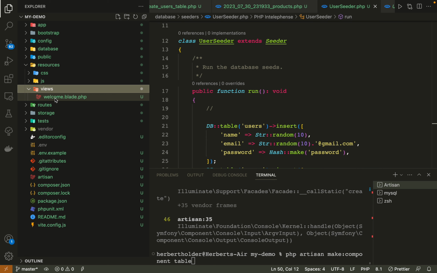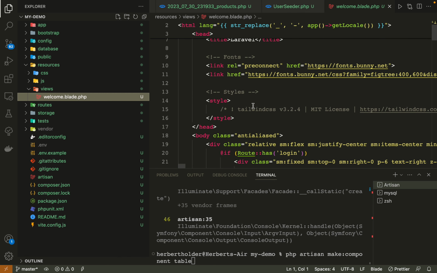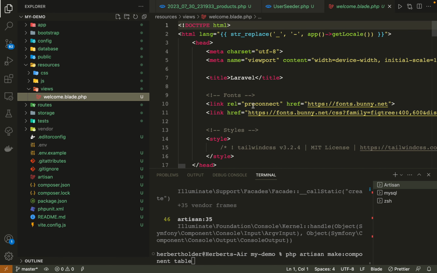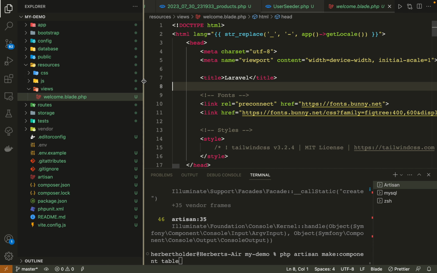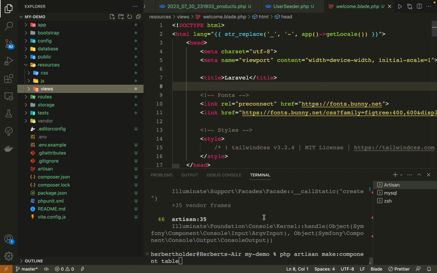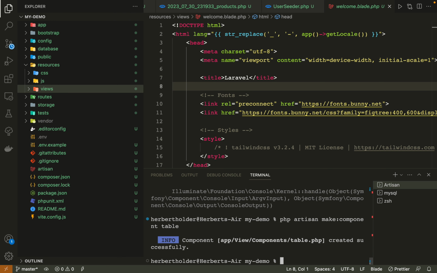So here we have welcome.blade.php. This is also using Blade templates. And it's a very powerful tool that can, like I said, basically do a lot of things that React can do. So let's create that component, okay? And let's see what happens. All right, so it created it successfully.